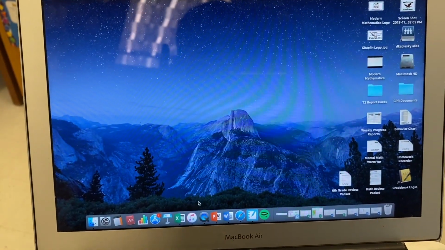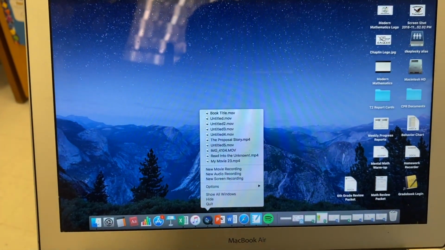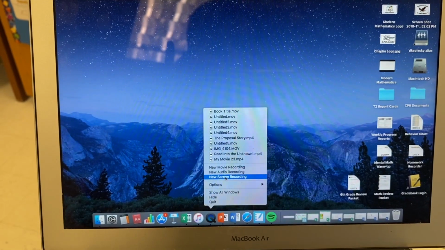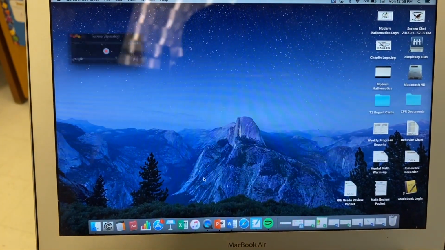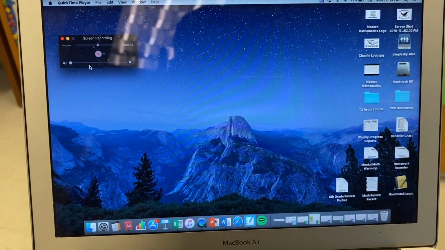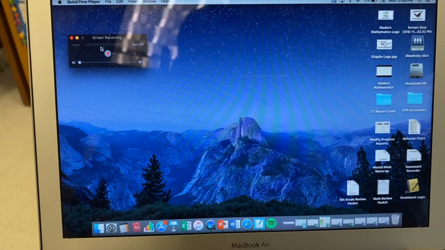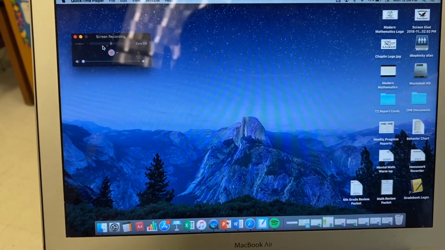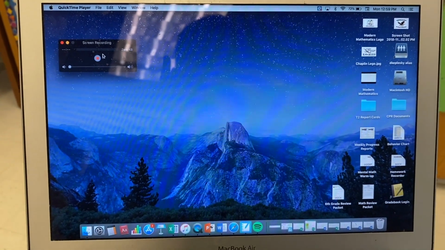I'm going to do the two-finger, one-click route moving forward. I'm going to click it once with two fingers, and I'm going to hit the option New Screen Recording. If I click that, you'll pop up with this option here. As I'm speaking, you see my volume bar comes in and goes away. That says that it's picking up my voice.